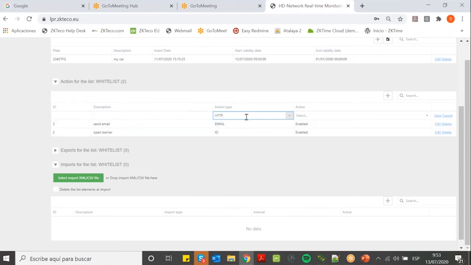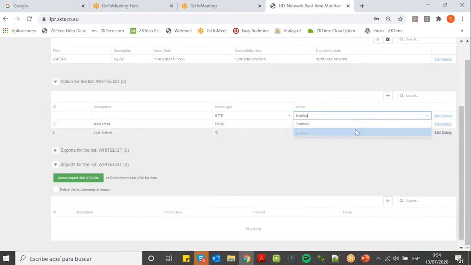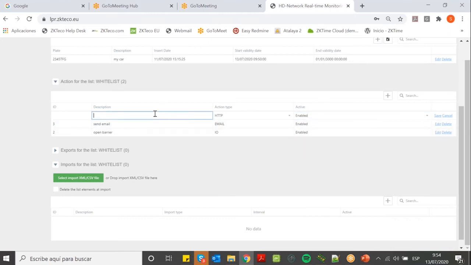So if I select an HTTP server, when the algorithm catches this plate, it will be sent by HTTP server as a file, JSON for example. Let me show you very fast this HTTP server.